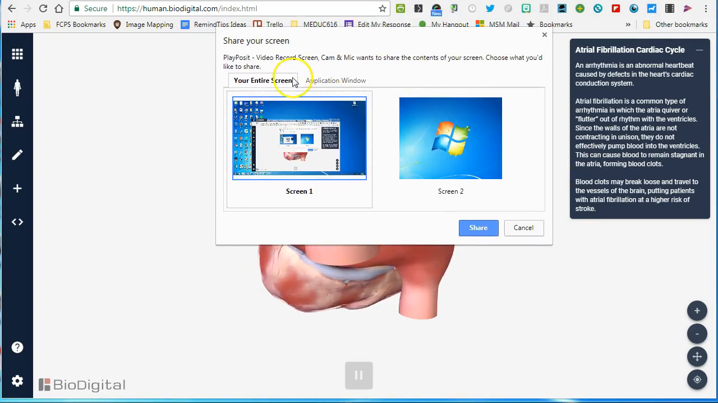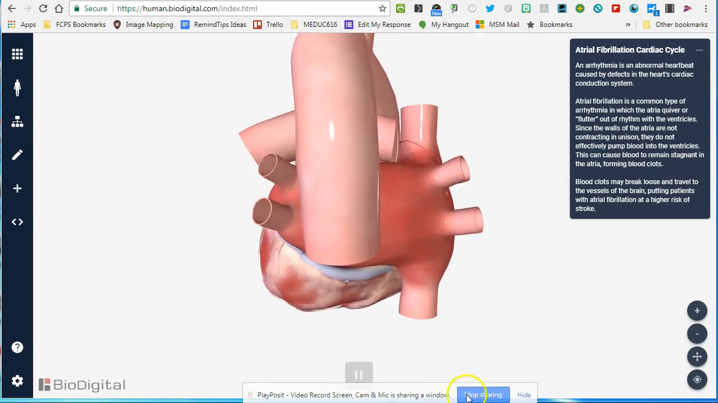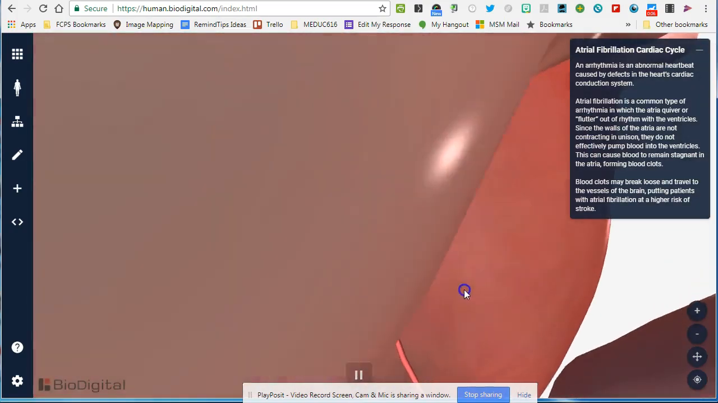It's going to ask you what you want to record. You can choose from your entire screen or choose the window that you want to record. So I'm going to choose the human anatomy screen, and I'm going to click Share, and a little button will show you down here. You'll get a little bit of a countdown, and then you'll just start recording, and you can do whatever it is you want to demonstrate on the screen.